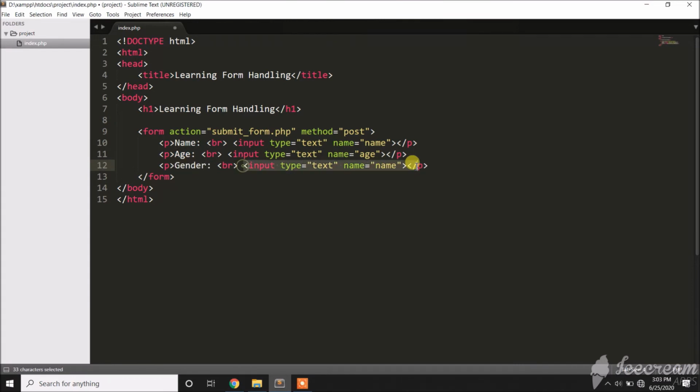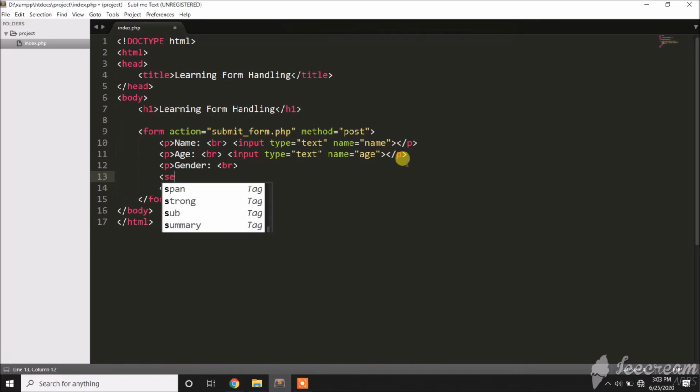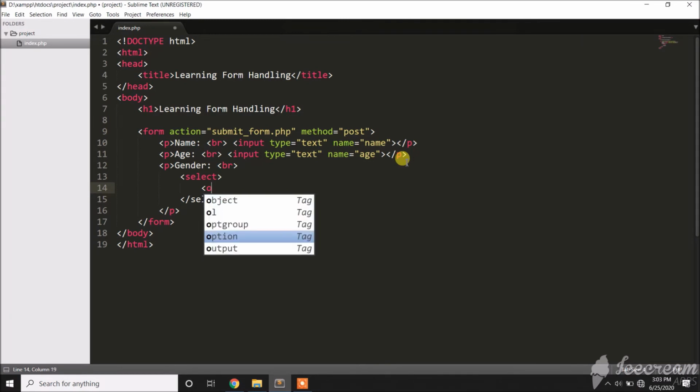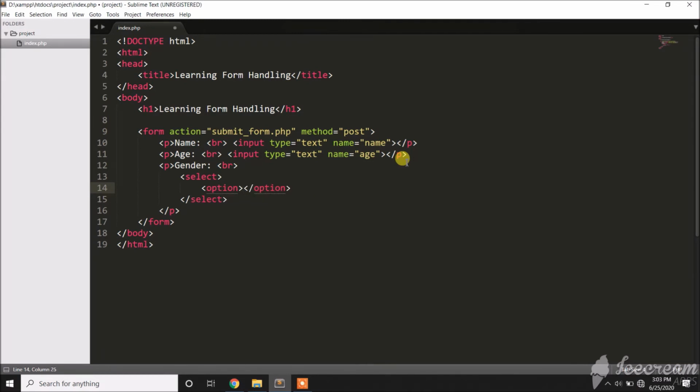So in this part, I'm going to use the select input, the select tag, okay, then option. So the label is male. Then of course the value here should be male. Then the other option will be female. Okay.